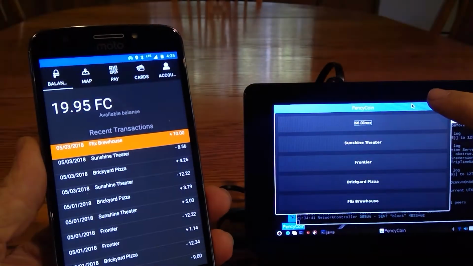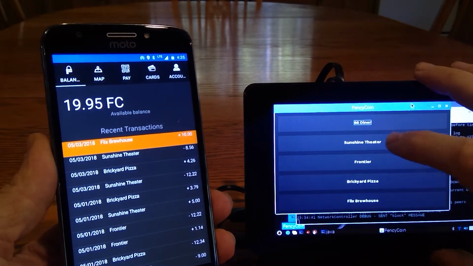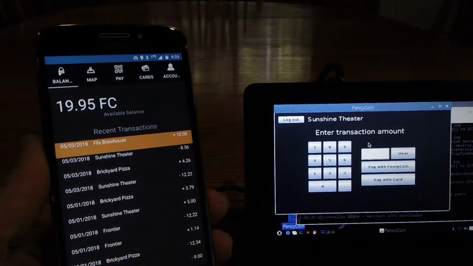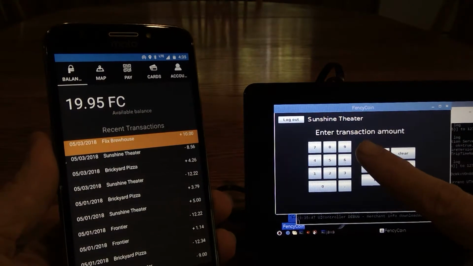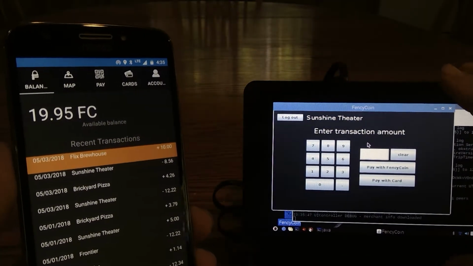This brick, when I'm not using the touchscreen, it shuts off the power. So I have to go and reset things a bit.